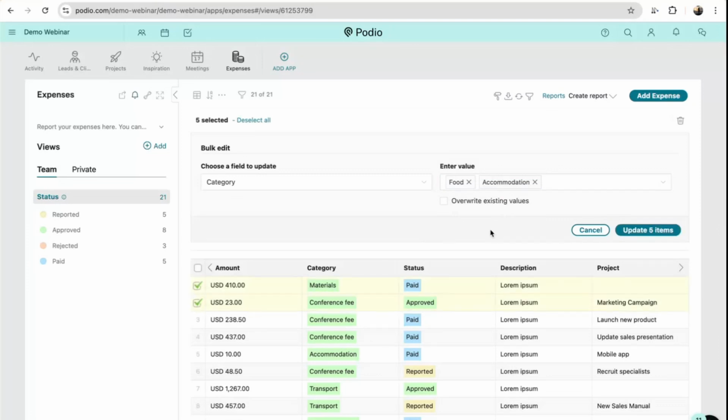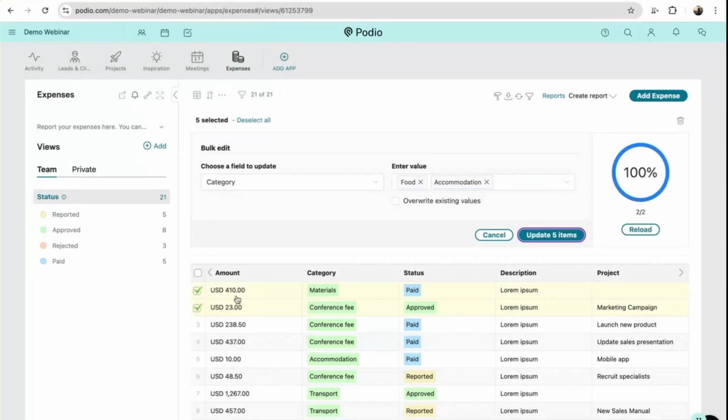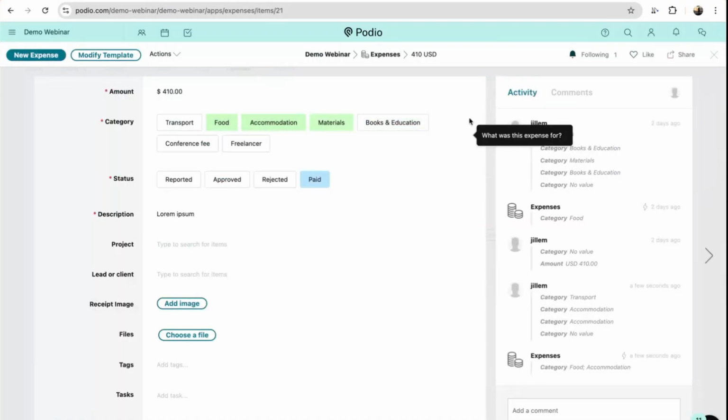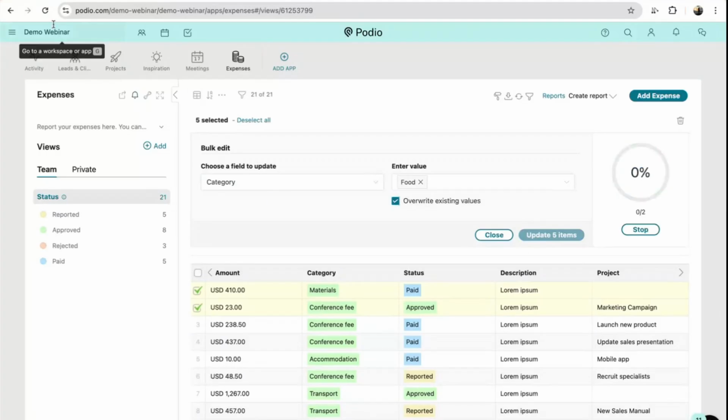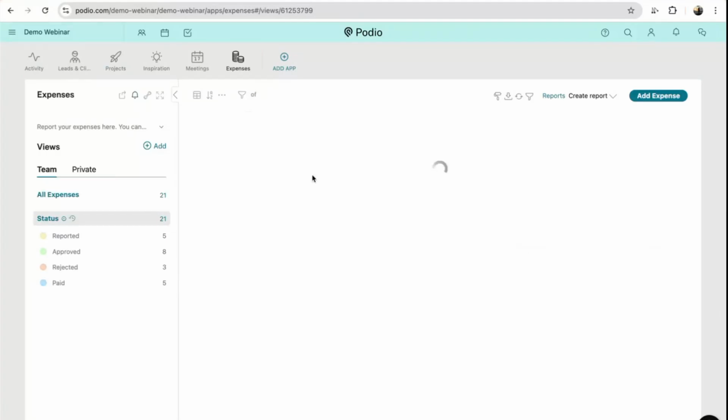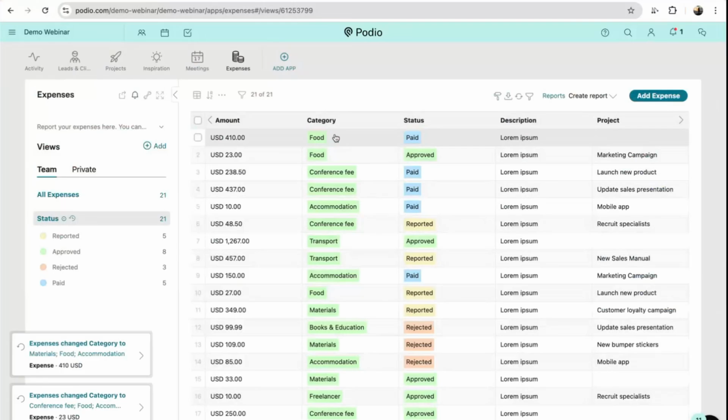So let me show this in these 2 cases. So I've added food and accommodation. If I now click on update, it will then update these 2 items. And I see here now all 3 category values have now been selected. If I just select food, for example, and click on override values and then click on update, and let me refresh, you'll see that the category for the first 2 items have been replaced by food.